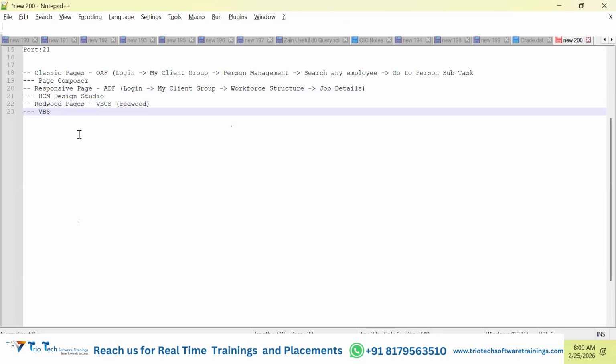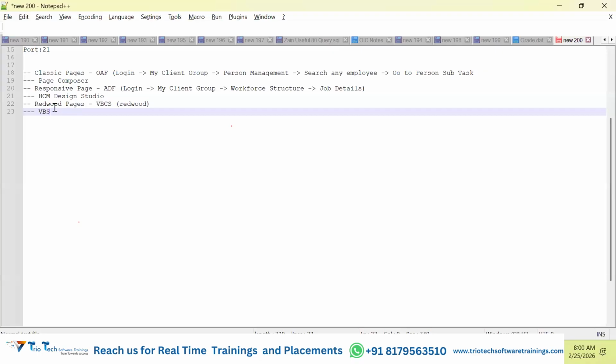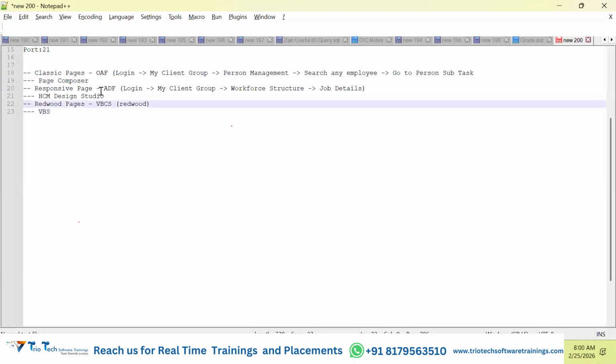So guys, here what has happened? First of all, none of the pages has been migrated for supply chain and financial. None of the pages migrated into the Redwood page. Second, only the pages related to the HCM module are getting migrated. But in the HCM module, guys, suppose there are 1000 pages. Initially, suppose there are 1000 pages in the classic page, maybe 700 pages may be migrated into the responsive page. 300 pages may still be available in this technology only.